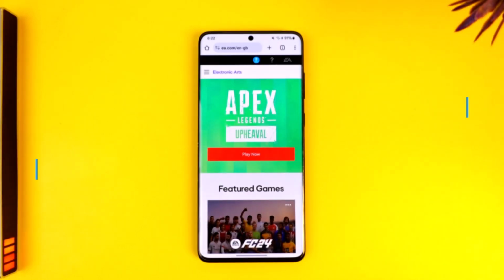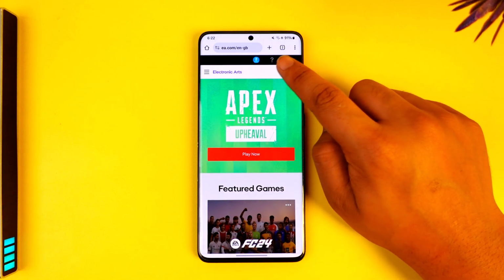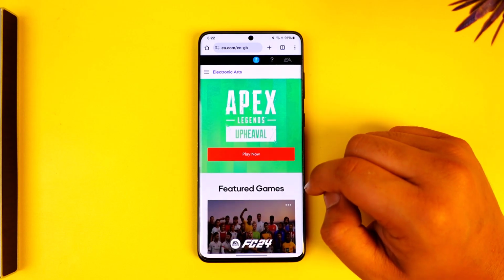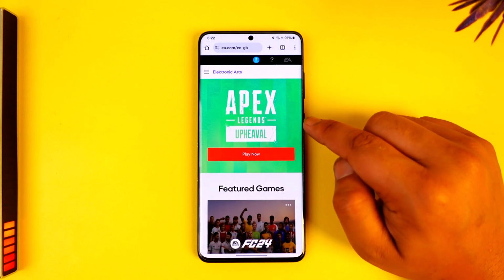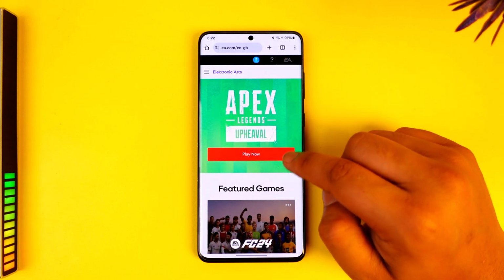In this video we're going to learn how we can delete an EA account, so make sure to watch the video till the very end. Now if you want to delete your EA account, it's actually quite simple. Just go to ea.com and then you will see this type of interface over here. Now over here what you need to do is to simply make sure to log into your account.